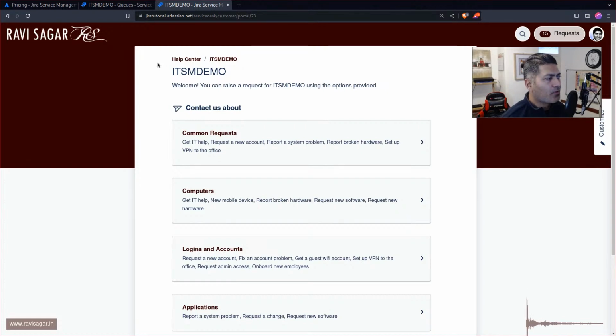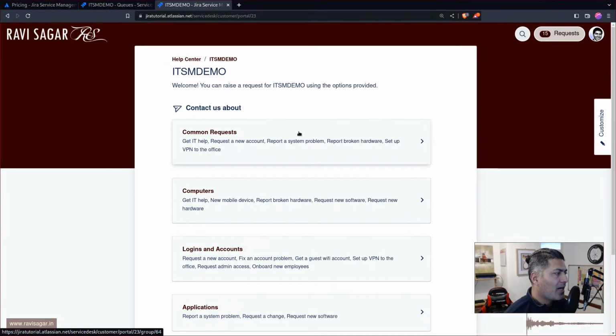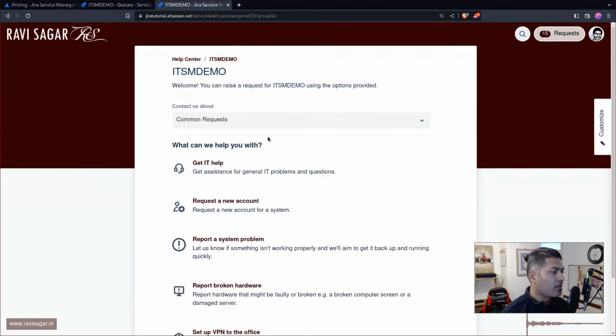It works nicely. So when you look at your portal, you basically have a few things here. You have these groupings, and these groupings are nothing but groupings of different request types. If you click on, let us say, common request, you can see under common request you have different request types. Your request types are nothing but something that is mapped to an issue type in Jira.